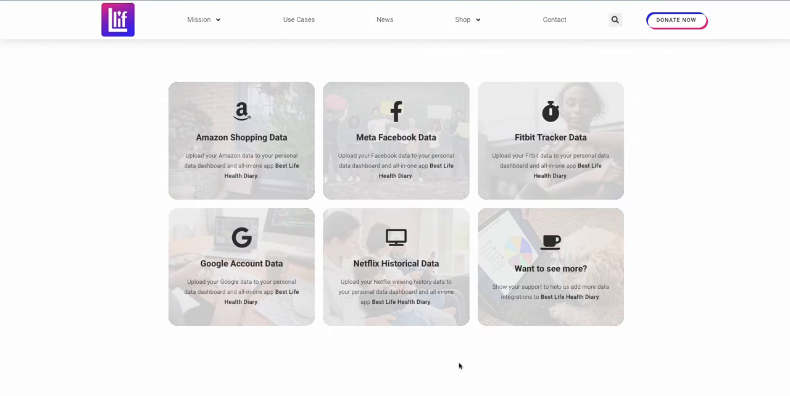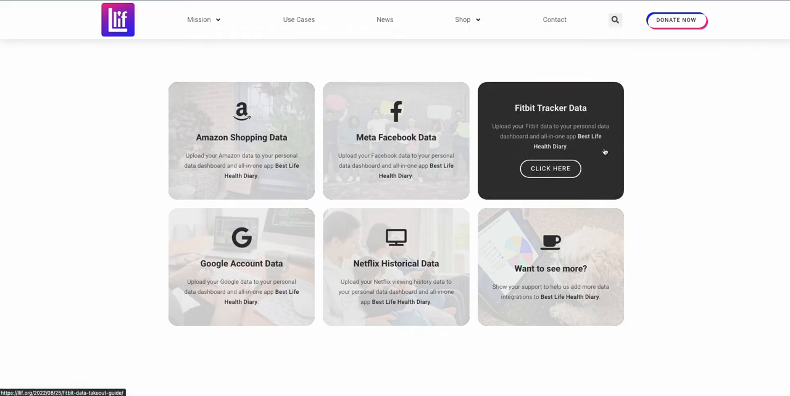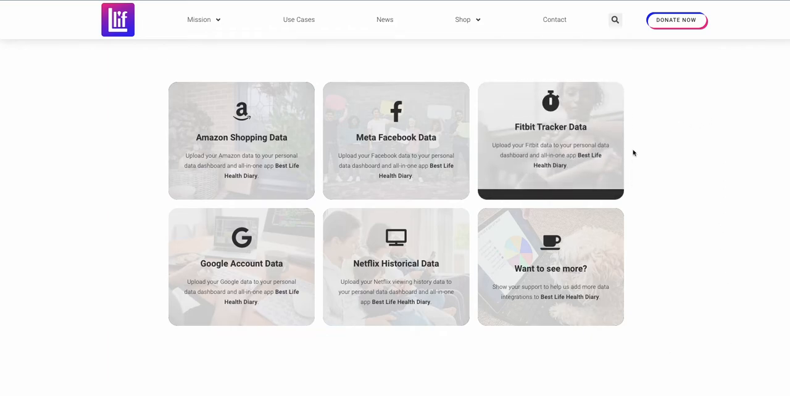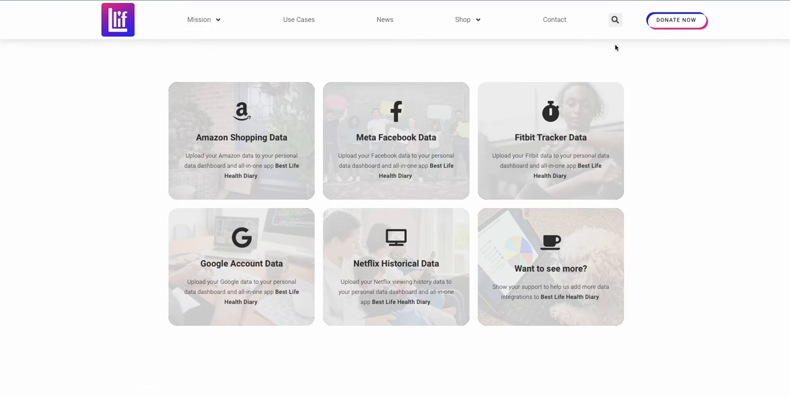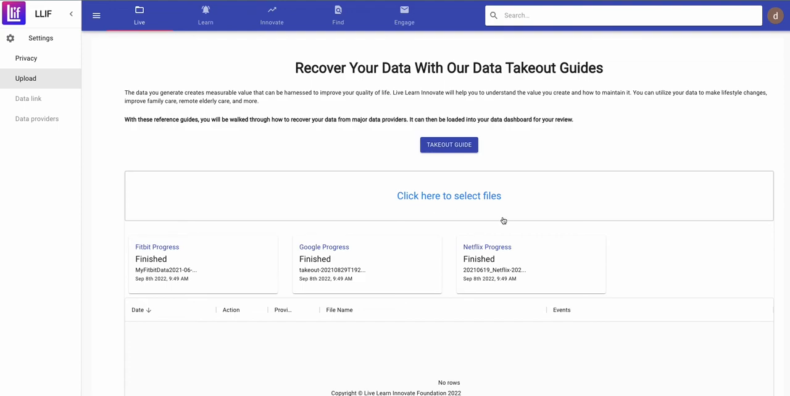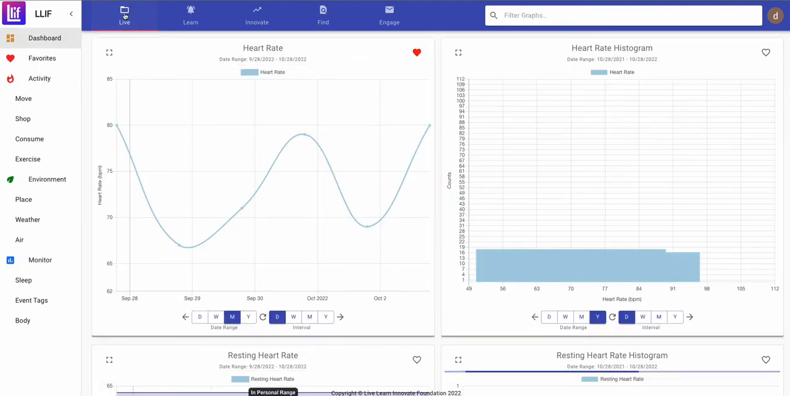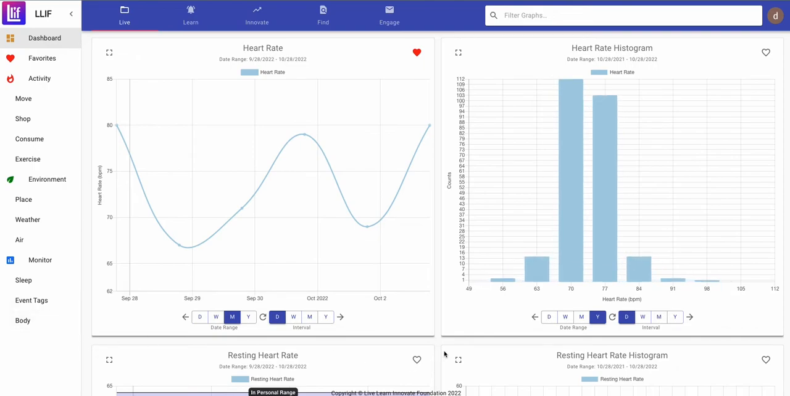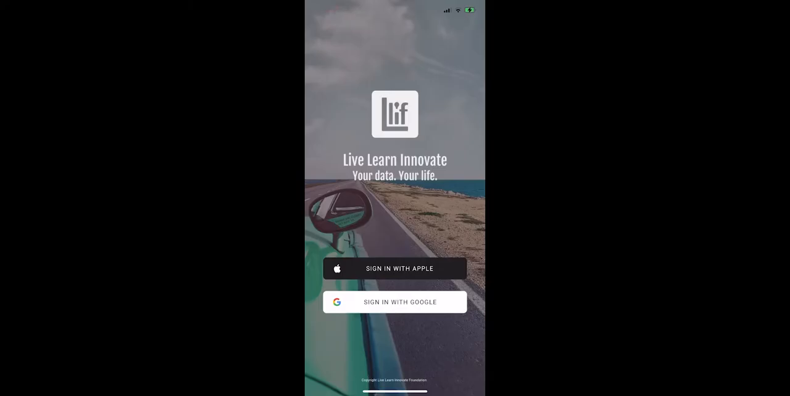We do sync directly in real time with your Fitbit information, but you may want to load all of your historical data just to store it online because you do not use mobile apps. It's up to you. Once you follow those instructions, you can come back and drop them here, which will then sync with your data on the dashboard as well as our mobile app, Best Life Health Diary, which we will switch over to here shortly.